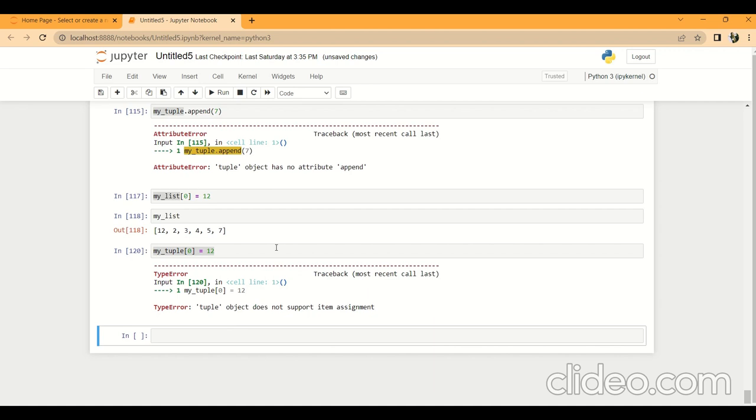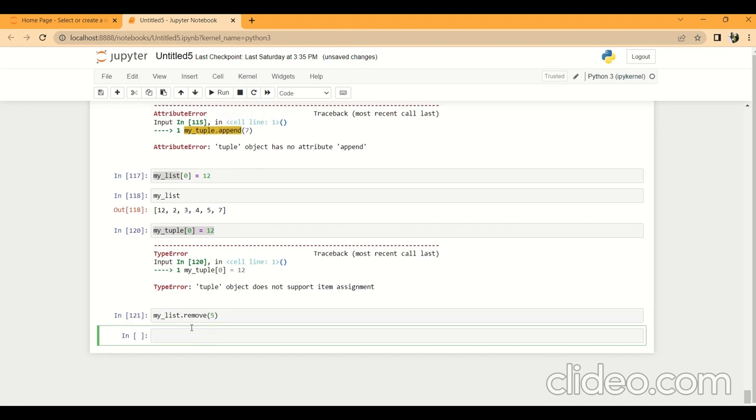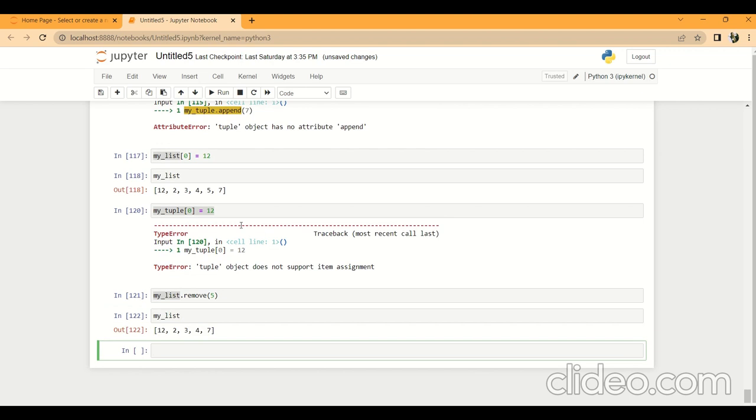And if I want to remove some particular value, like 5, which is at the fourth position, I use list.pop with an index value, or remove. Let's use the remove option. I'm giving 5, so 5 is removed. Let's print the list. See, 5 is removed from the list.